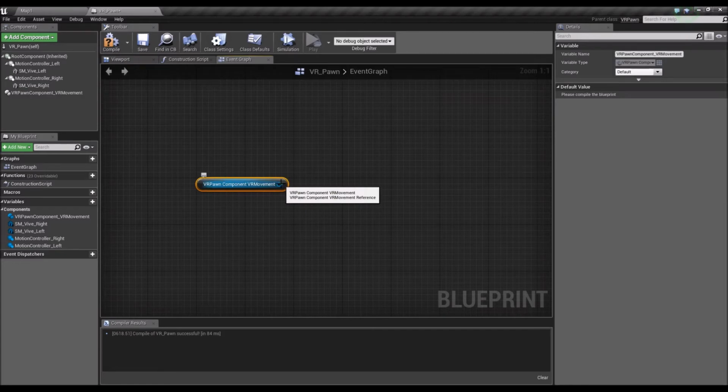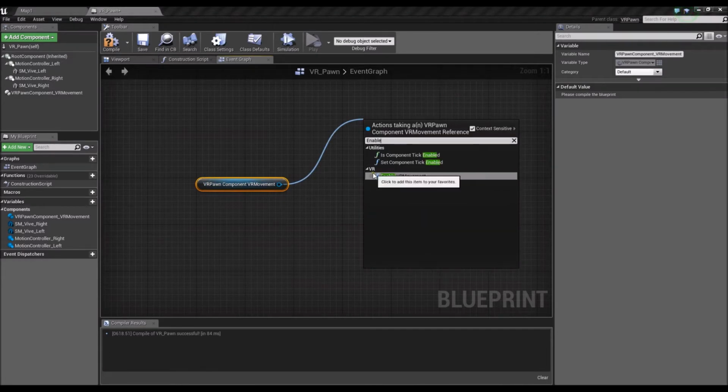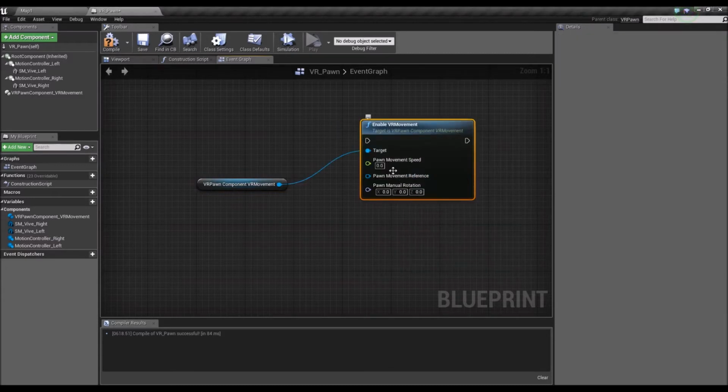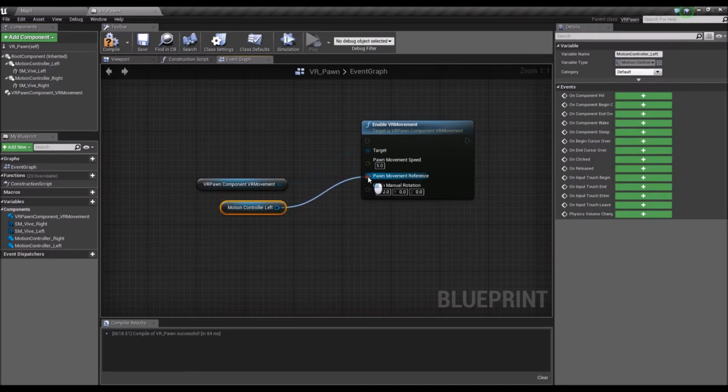And think about what we need to do. First, I want to enable VR movement, so just look for that function. Under VR, you have Enable VR Movement. For speed, I'm just going to type in 5.0, not 50, 5.0. And I'm going to put in a pawn movement reference. The movement reference is the object or the actor in your VR experience that the pawn is going to be following. For this one, I'm just going to use the motion controller left, the left motion controller. I could have also set up manual rotation if I wanted to, but since I want to do free movement in VR space, I'm just going to use the motion controller.